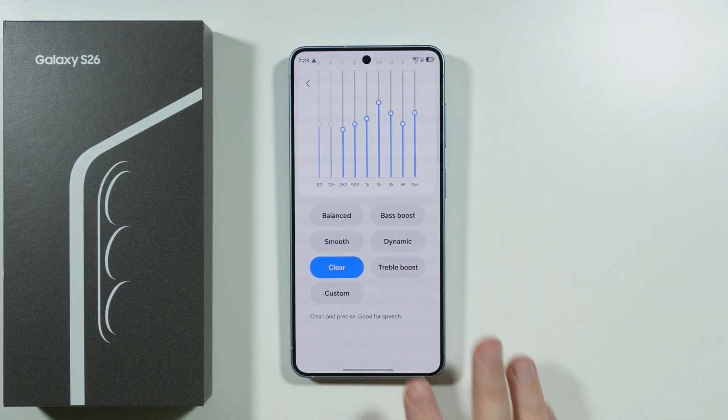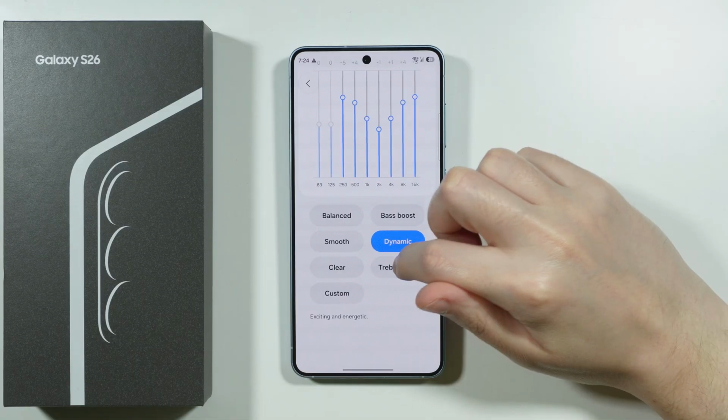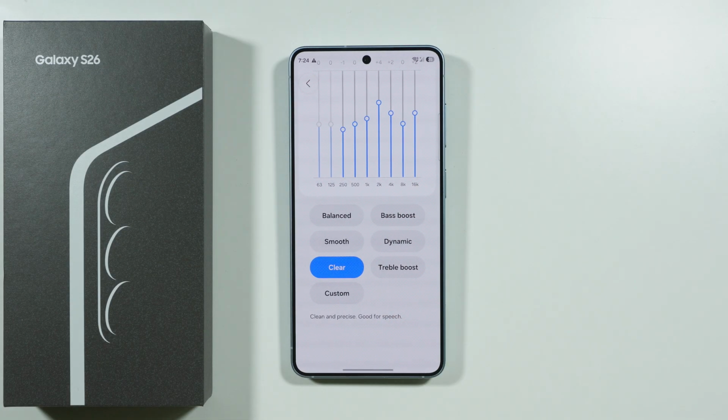So what you can do is you can simply play a song, maybe play some audio, maybe some video or anything. Start playing something. And then over here in these settings, you should be able to go through all of these different EQ profiles, and then you can figure out on the spot which one you like the most, and then you can stick with it.